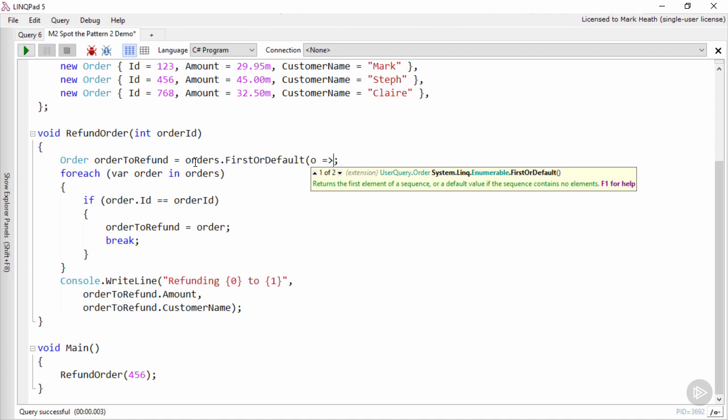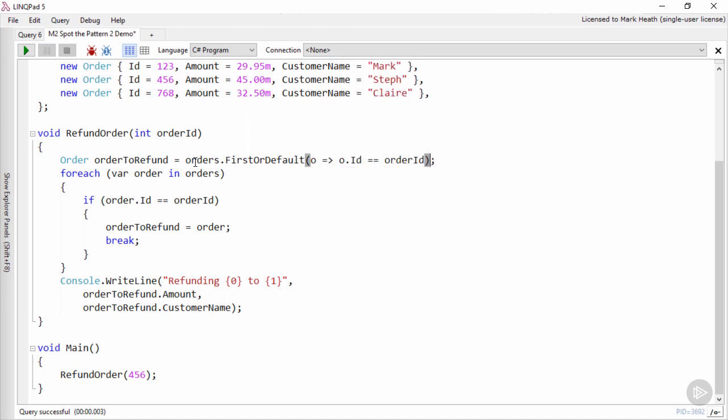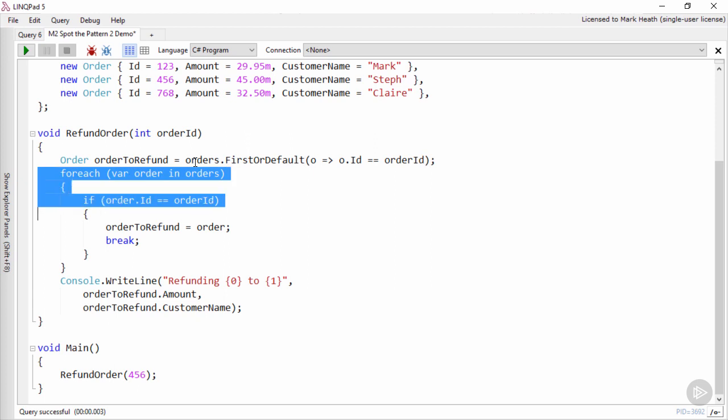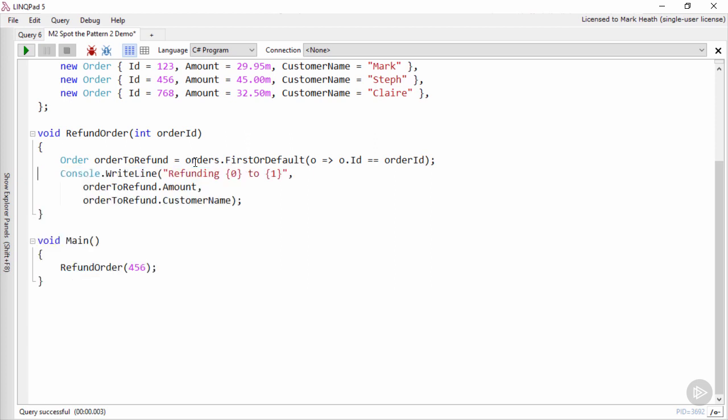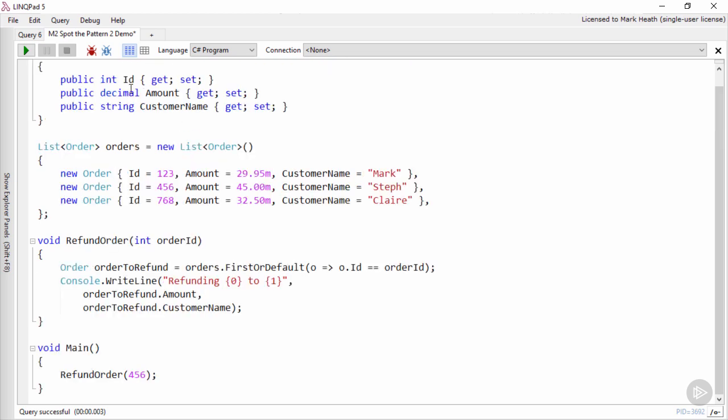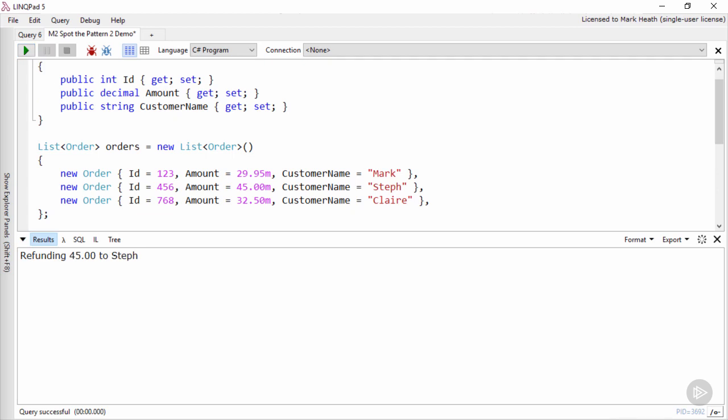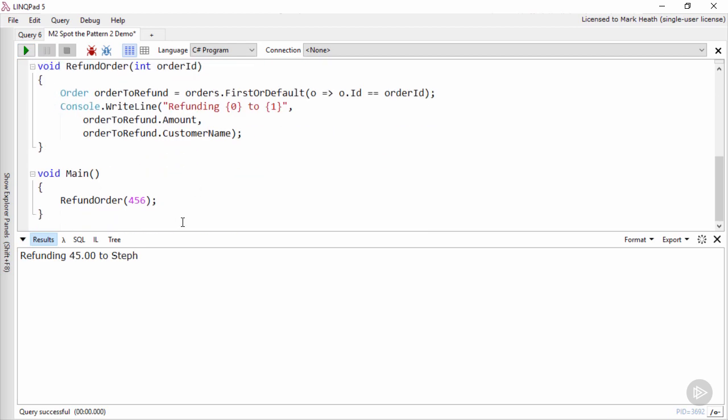So we can actually replace this entire foreach loop with a call to FirstOrDefault like this. And so not only is this much more succinct, but it expresses our intent a lot better. And let's just run to check that we do get the same result. Now, you might have noticed that there is a bug in this code. What happens if I call this method with a non-existent order number?